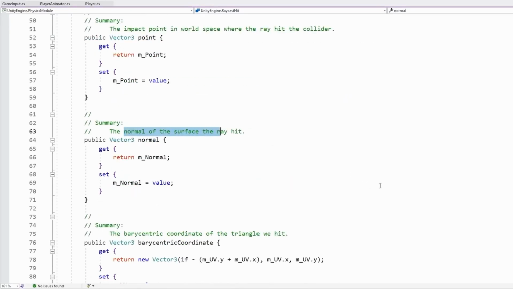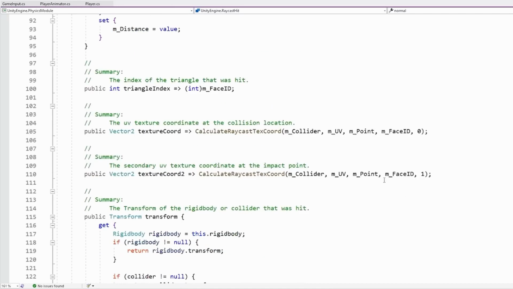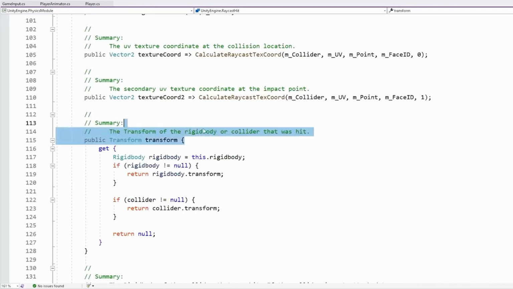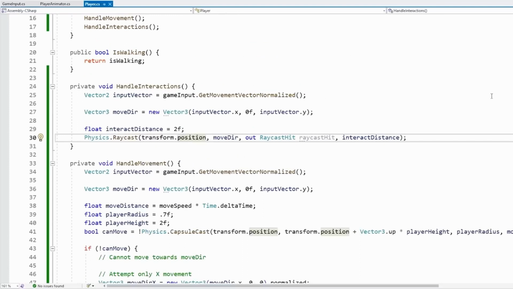You can get the normal of the surface and so on, so you can get all kinds of things. For our use case, what we want is to identify the object that we hit, and for that we can use the transform. So this is going to be the transform of the rigid body or the collider that was hit. So let's just do a quick test.